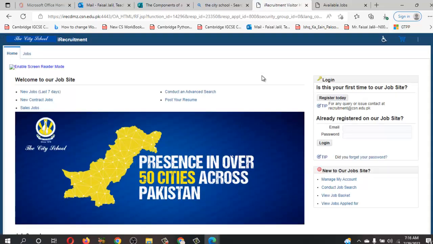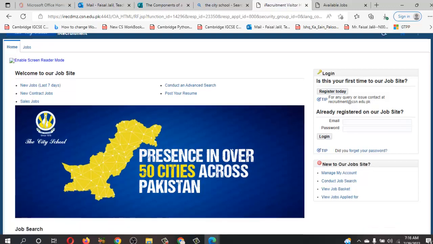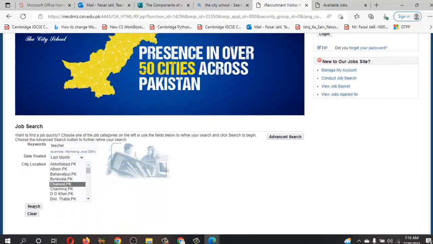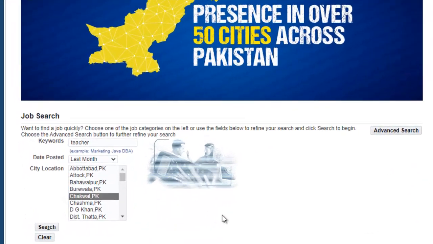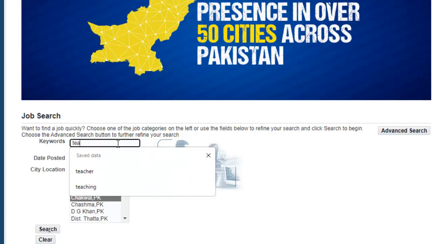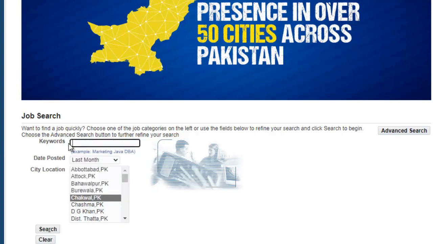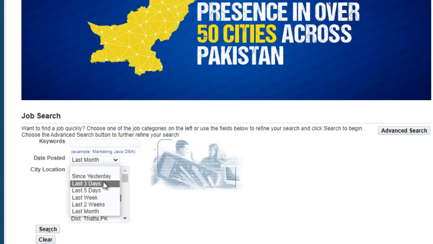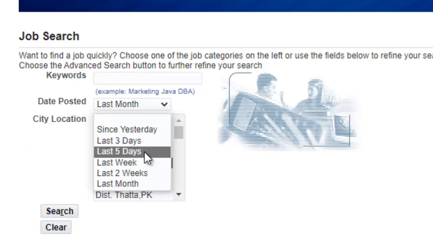And then you will get the interface just like that. Scroll down and here you will find the options over here. Here you can type a keyword. For example, it's written here: marketing, Java, DBA, like that. Okay, and then here you need to select a date. For example, yesterday, last 3 days, last 5 days or week.